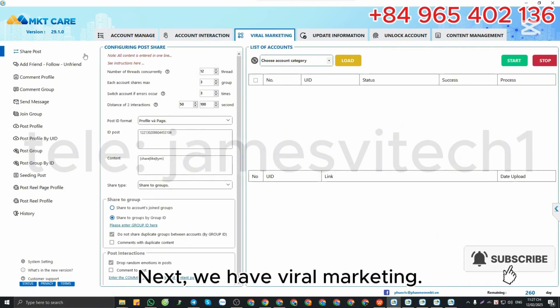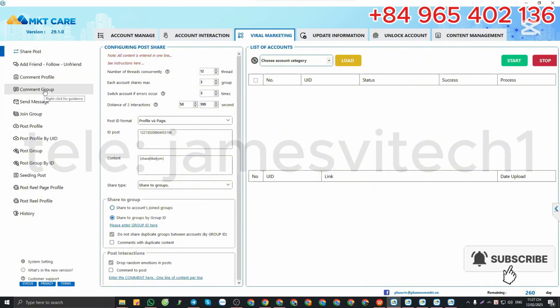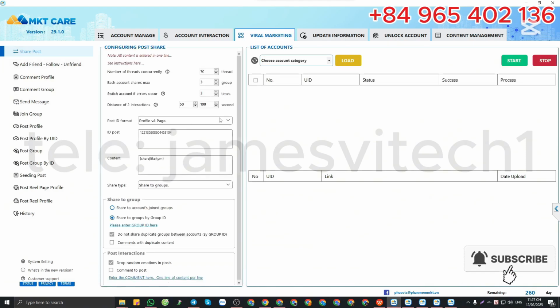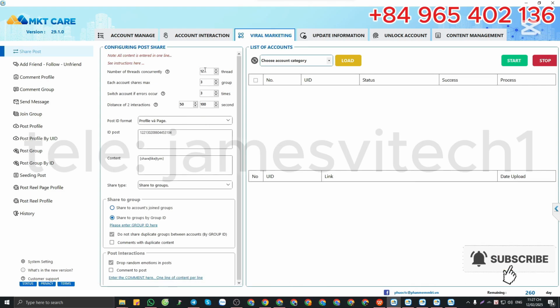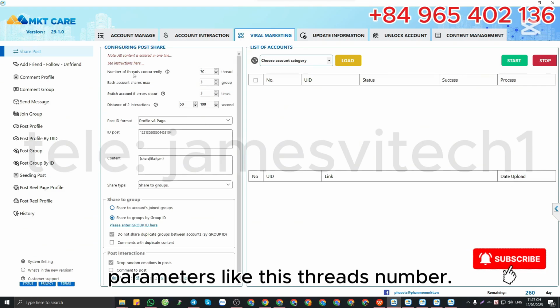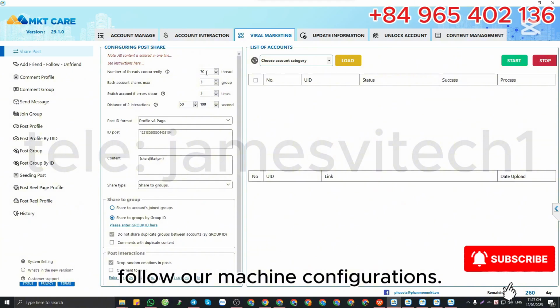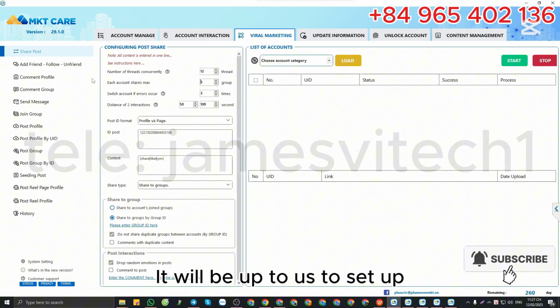Next, we have viral marketing. This item will help us interact automatically. The first is that we can share an article. By sharing this article, we will set up some parameters like the threads number and running stream number. It's in almost every feature. We will set it up following our machine configurations, and all the parts like how many groups to share to will be up to us.